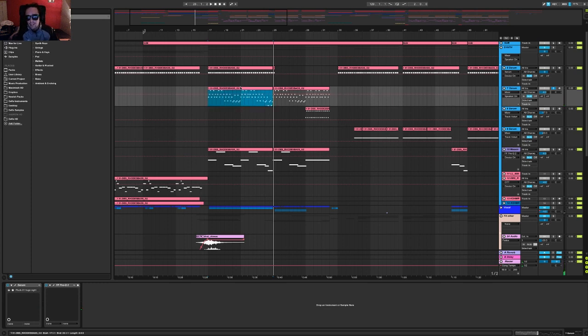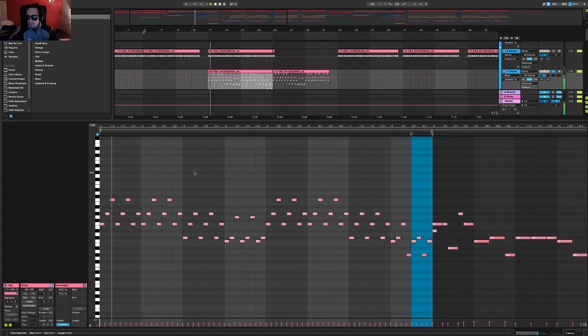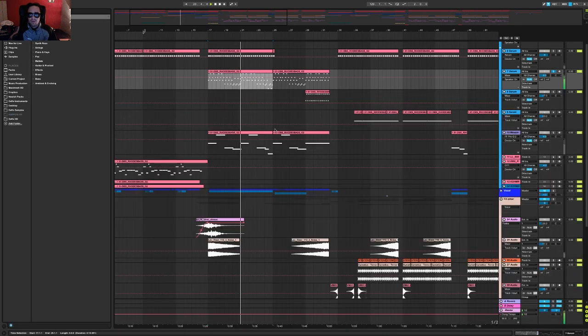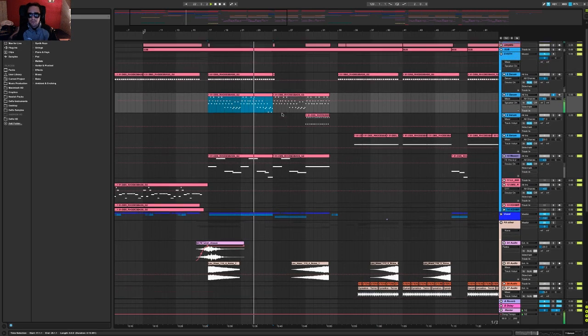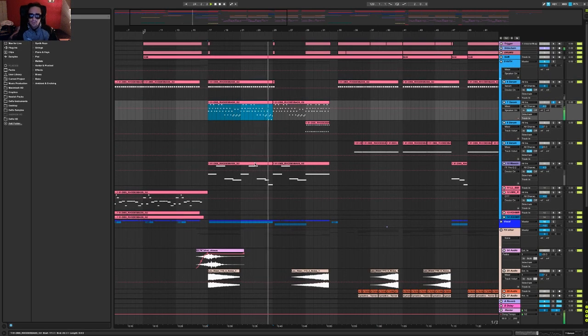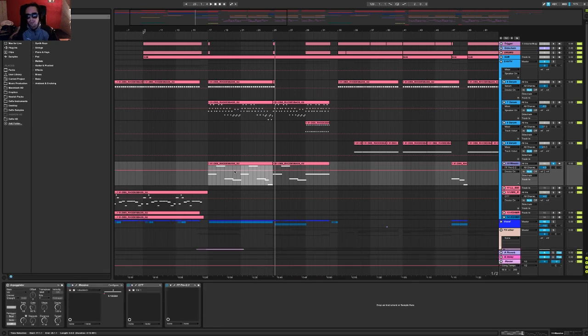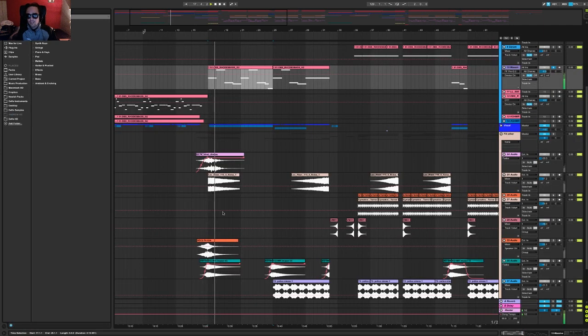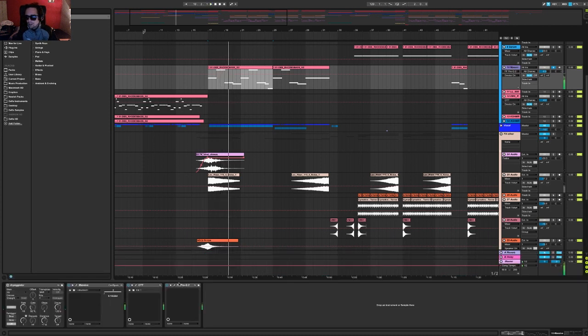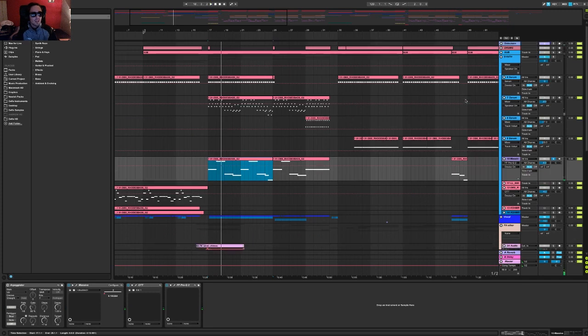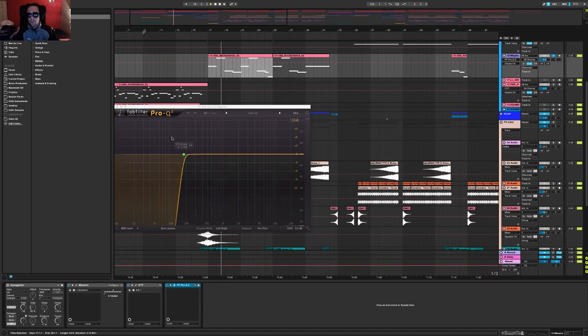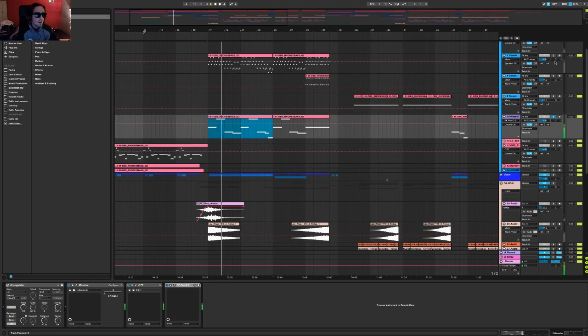This in the background is the main arp that I made for the track. So that's the main arp, and then it's accompanied by this kind of res. It's not really a res, it's just a detuned saw wave. It had a lot of low end, so I had to cut off the low end, right about there.